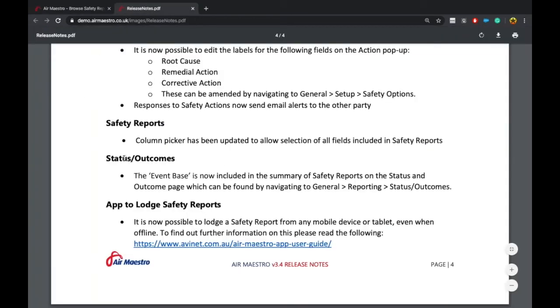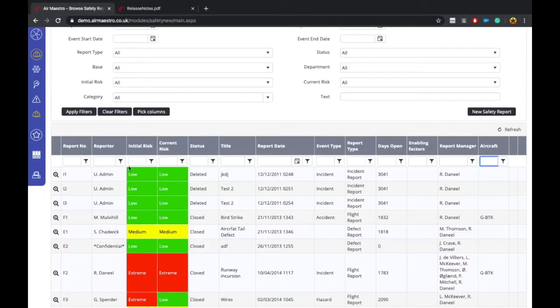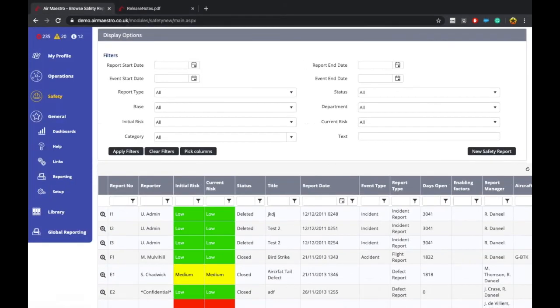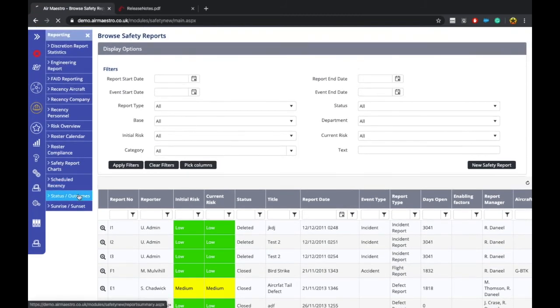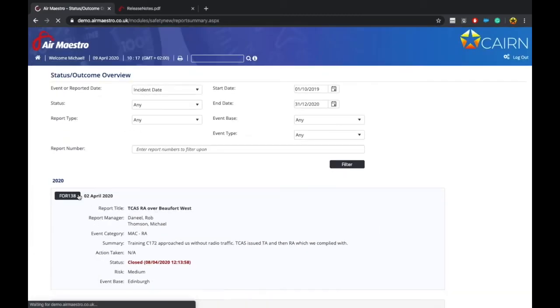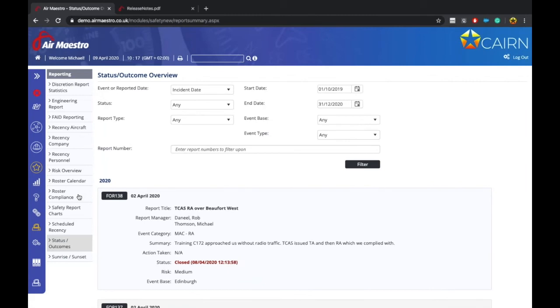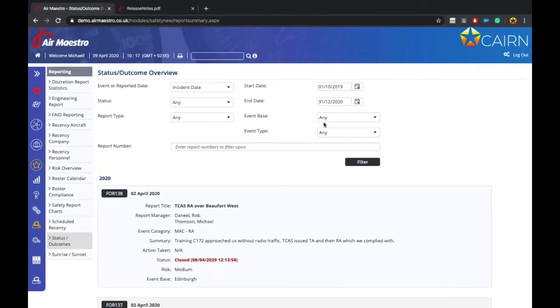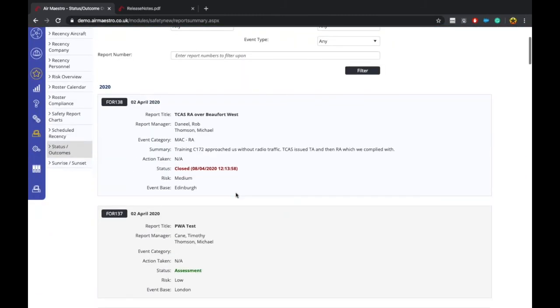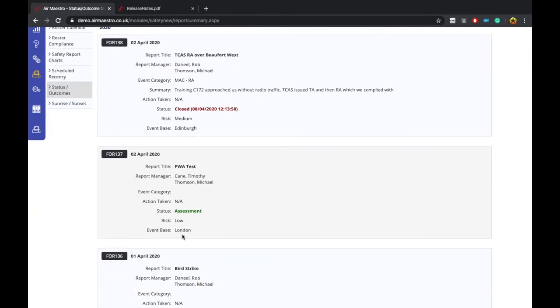For the status and outcomes report, the event base is now included in the summary. So the status and outcomes report is here under General, Reporting, Status and Outcomes. And what this does is it gives you a very brief overview of the reports that are currently in the system according to these dates up here. And that's now going to include the event base as specified when submitting the report.